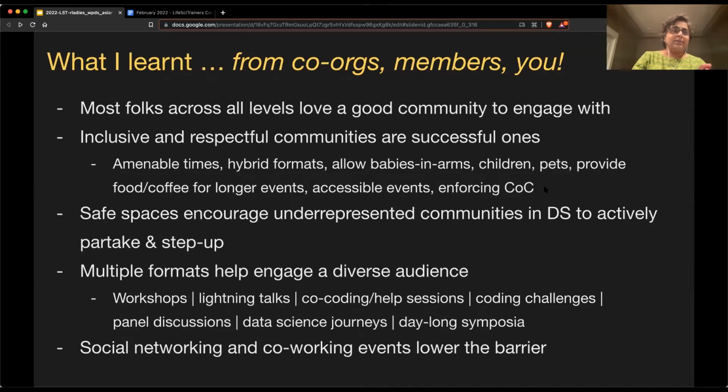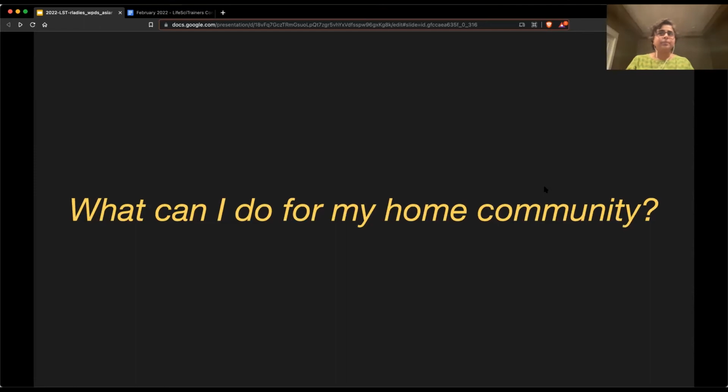We also found that simple social networking events like an ice cream social or a coffee social and co-working events had a lot of traction, and people really enjoyed them because this drastically lowered the barrier. There was not any one person standing in front of them giving a talk. It was just everyone sitting around and doing their own work with timers and coffee and donuts. So it worked really well. So it seemed like just switching around the formats also helped engage with the community as much as possible.